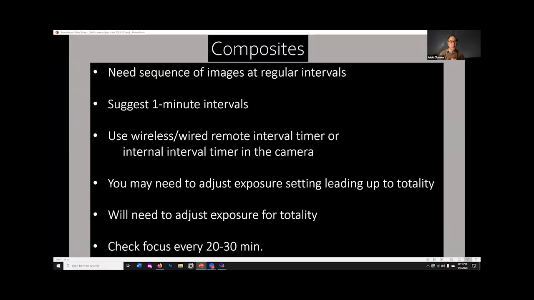So again, you'll need a wireless or wired remote interval timer to trigger the camera, or the internal timer in the camera if you've got one. Again, you'll need to adjust exposure settings leading up to totality. If you're initially starting out and you keep your ISO and the f-stop the same, all you need to change is the shutter speed. So you're just changing one setting, which minimizes the time that you might be moving the camera between exposures, and it just simplifies your life. And again, you'll also need to adjust the camera during the total phase to make the exposure longer.